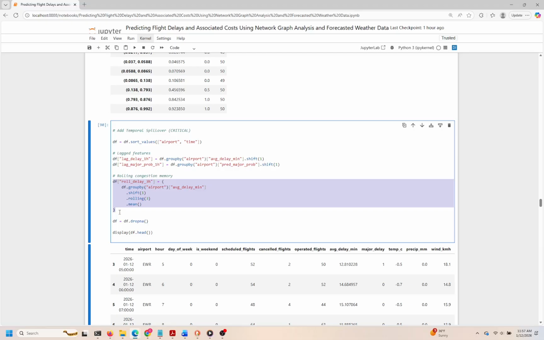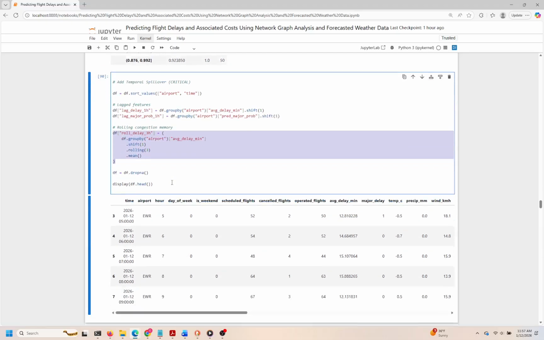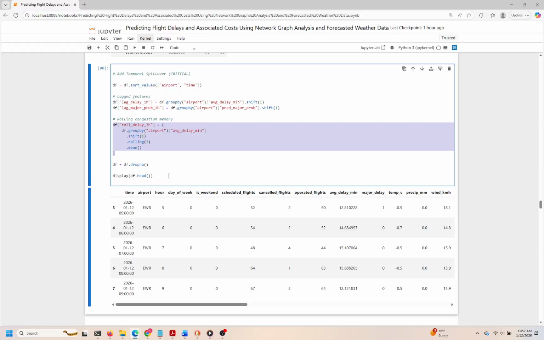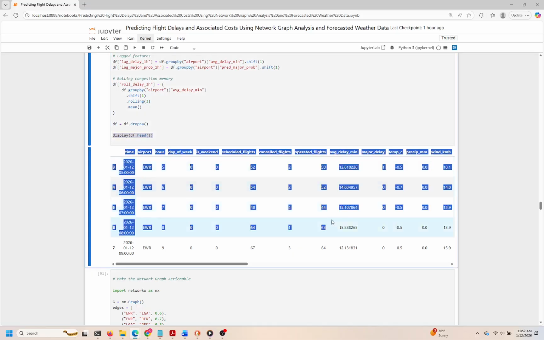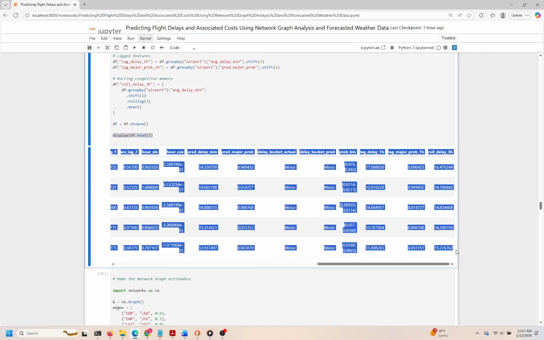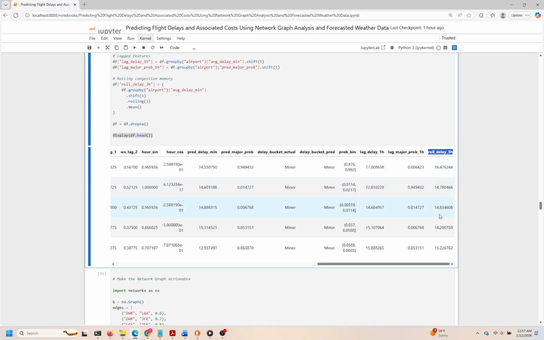Next, we introduce a rolling average that takes into account the delay over the last 3 time points at each airport. By doing this, we're essentially creating a memory of congestion that can smooth out fluctuations and reveal more persistent trends and delays. Such rolling metrics can often prove to be more insightful than immediate values, as they depict the ongoing narrative rather than isolated incidents.